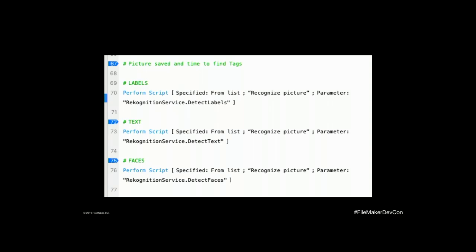And it's not that difficult. You just call that same service 3 times. And just say, this time I want to use this service called detect labels. Second time I want to use detect text. And then the third time I want to use detect faces. I'm using the same image, just sending 3 different calls to this API. And everyone knows now that we have JSON in FileMaker.